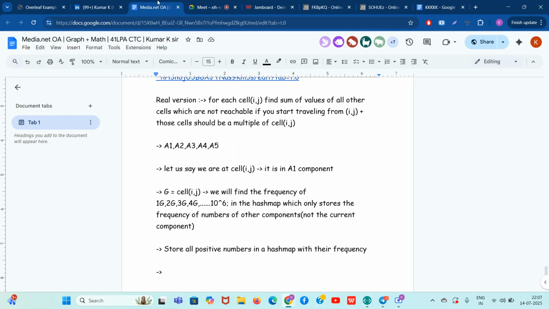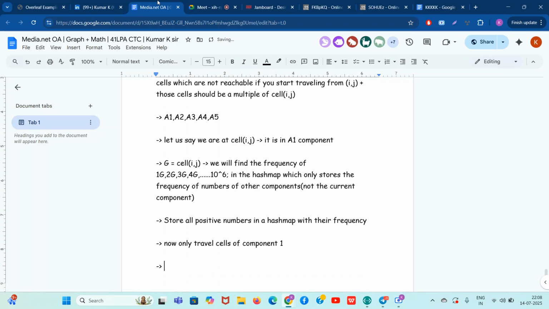Like for that you will have to create 2 maps, so it again takes some work. Okay guys, store all positive numbers in a hash map with their frequency. Now only travel cells of component 1. How to do that? You can store all the cells of component 1 in some adjacency list, so you know that these are the cells of component 1. Everyone write in the Google chat. Now only travel cells of component 1.